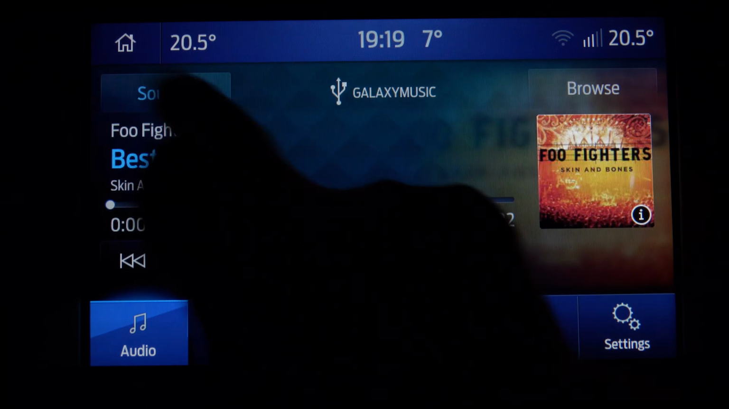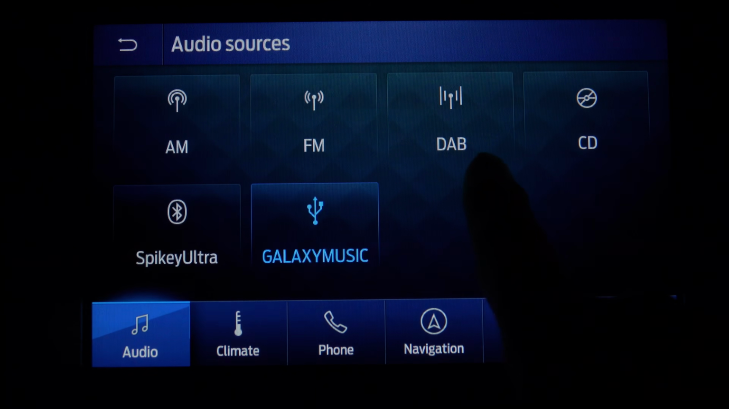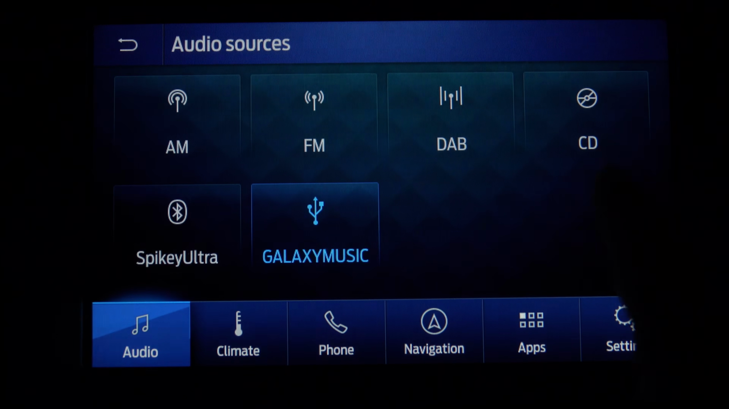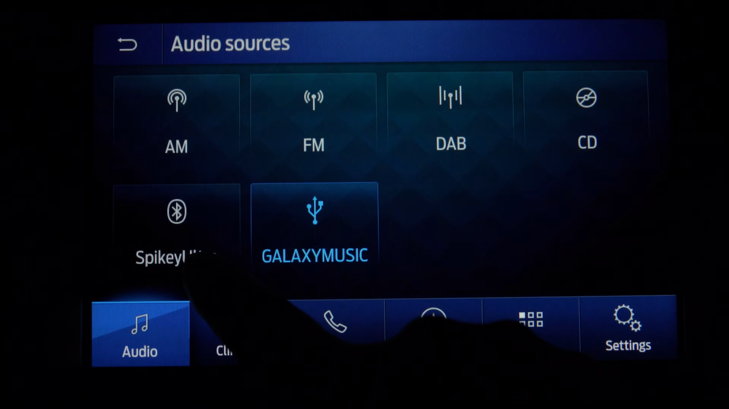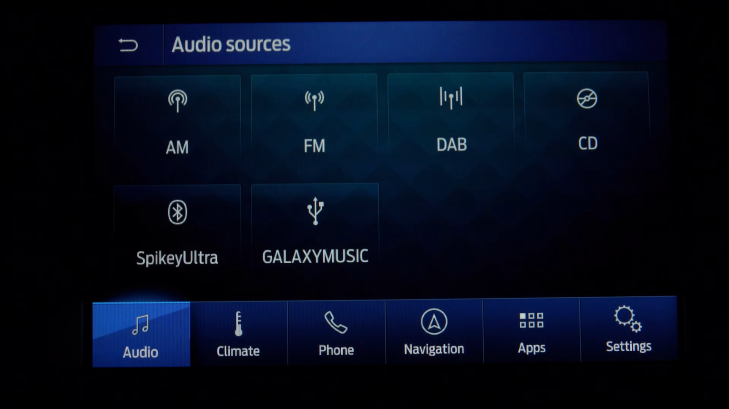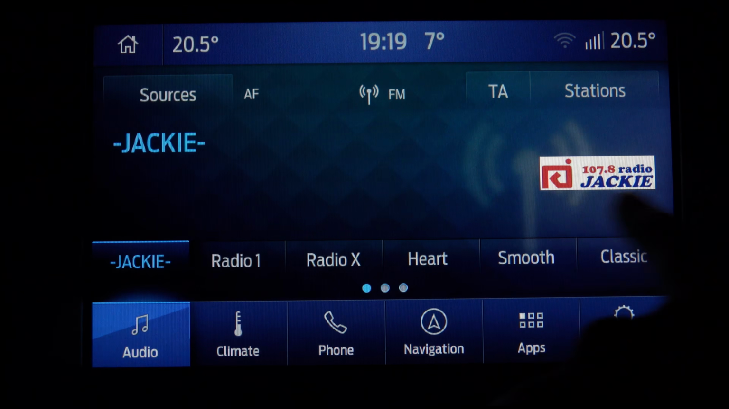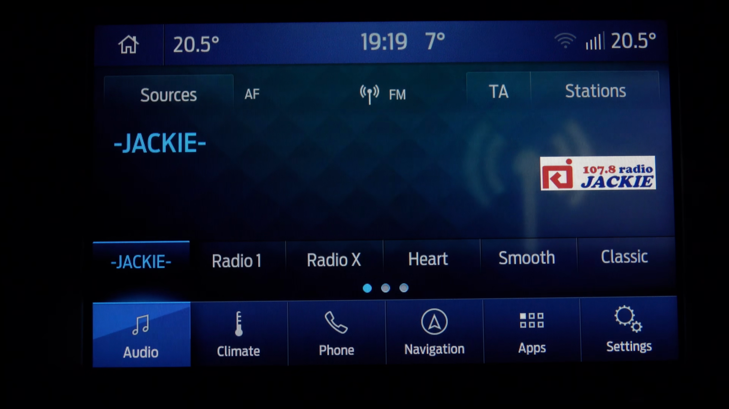Now we'll jump into our sources. Like before, we've got our three radio stations, AM, FM and DAB, and then we've got our CD player, our mobile phone connection and our USB connection. I'll just jump onto the FM page for the moment, and like before you can see that we've now got our radio logos in there.